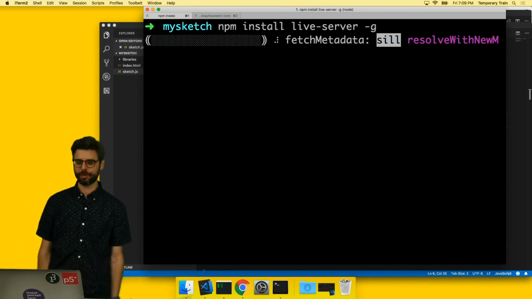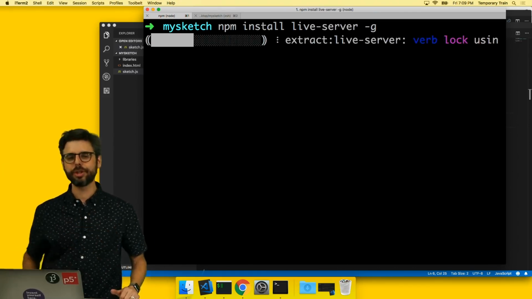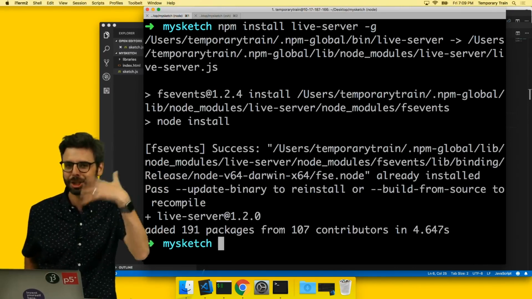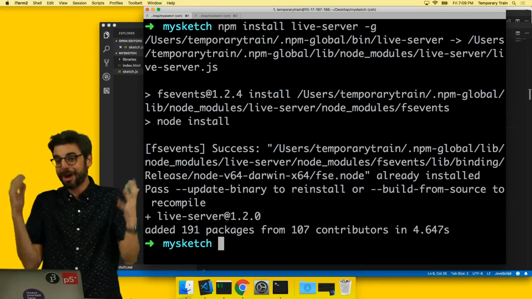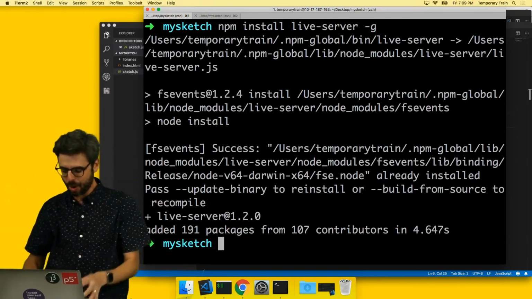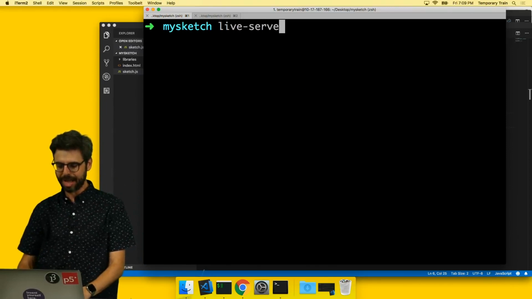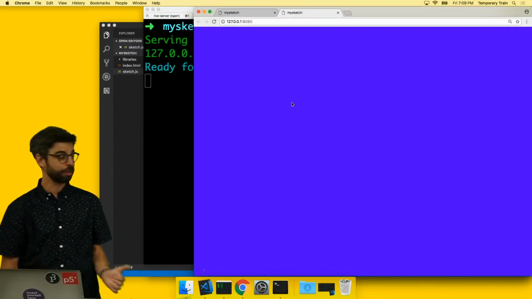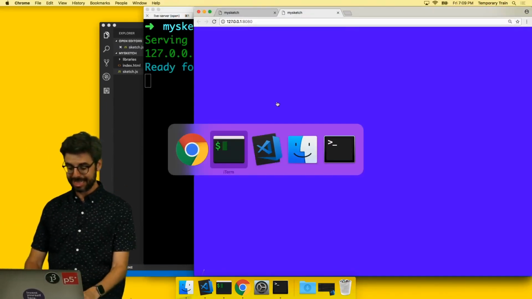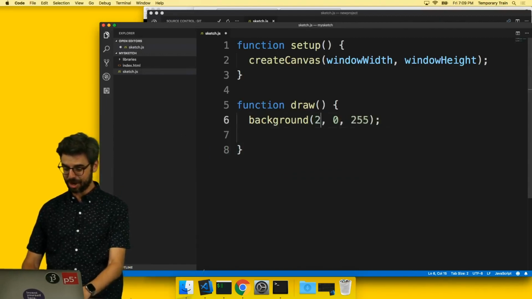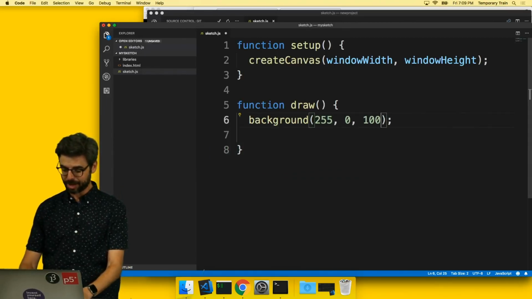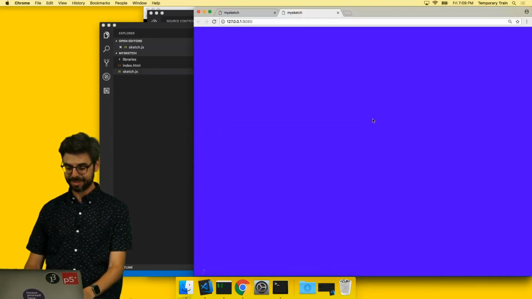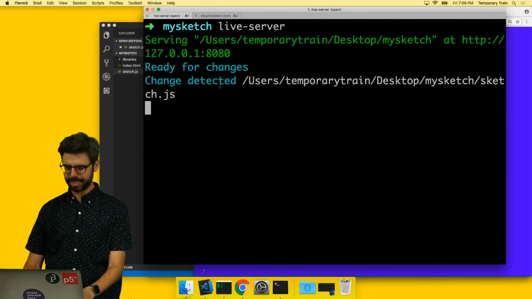This is a different server package. And again, I'm sure Visual Studio Code has extensions for running servers. There are so many different ways of doing this. No one way is correct. And now if I do live server, because it launched it automatically, and then if I change the code to 255,0,100 and hit save, let's see, it detected it.